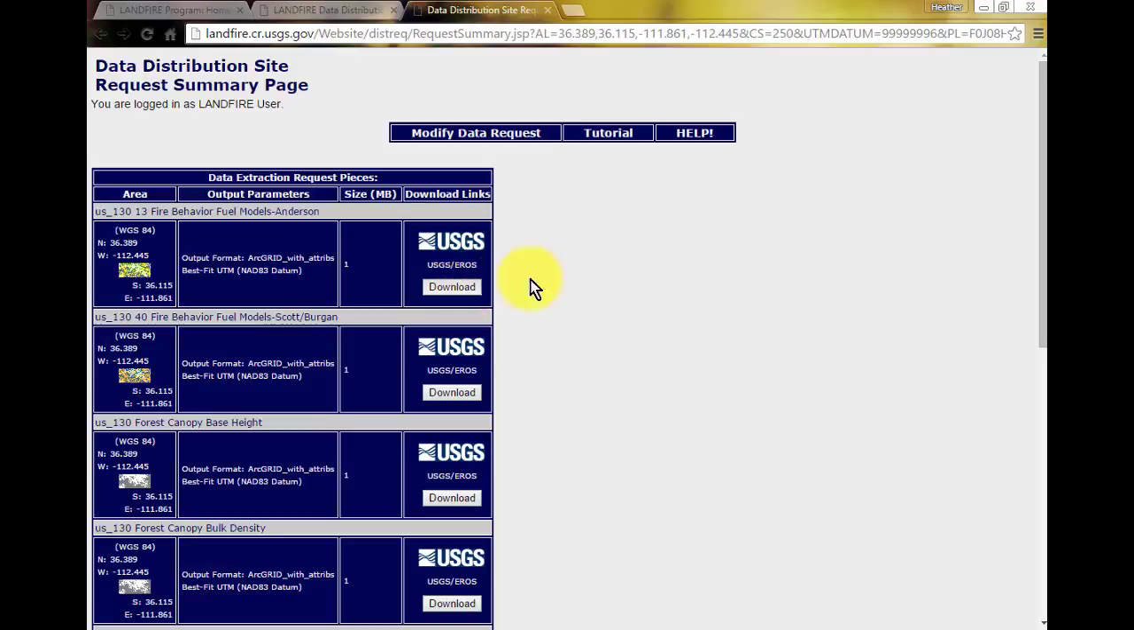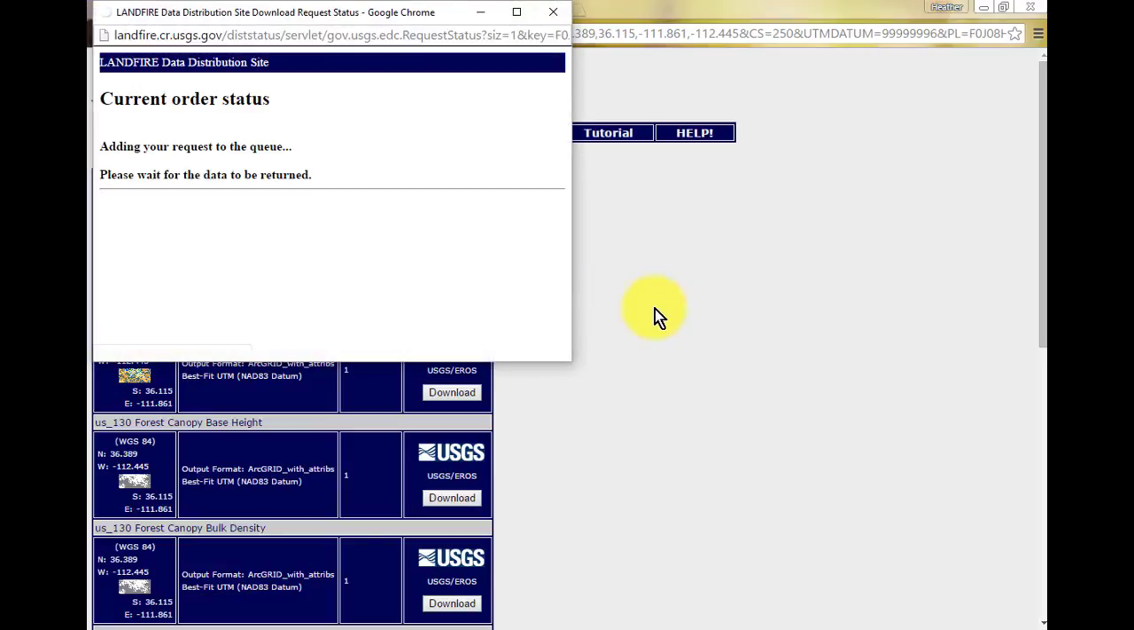You can either do them one at a time and go through the process completely with each one, or you can click them all at once and have a whole bunch of windows open and just open as you go and unzip as you go. Your data request is added to a line, and then it extracts the data.